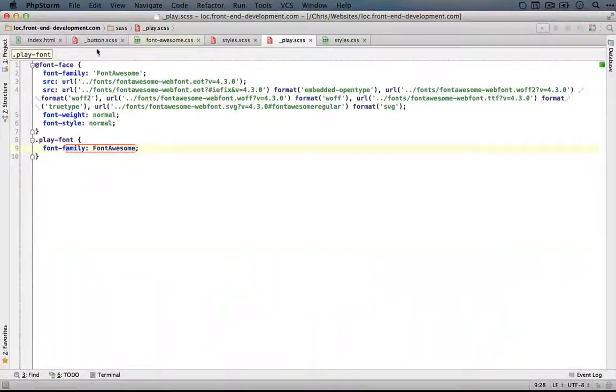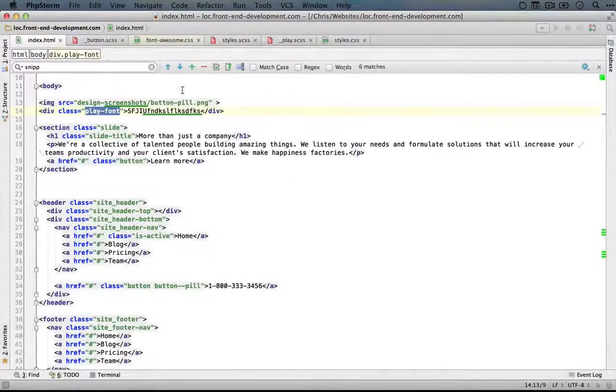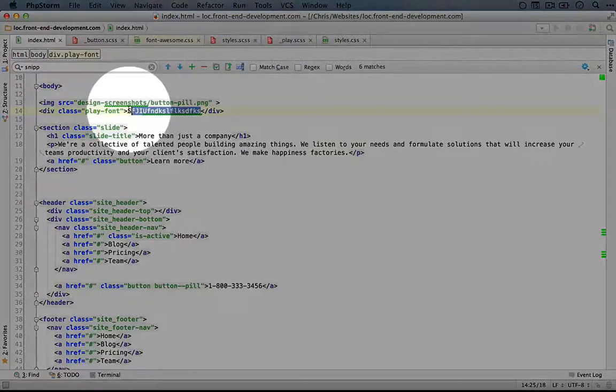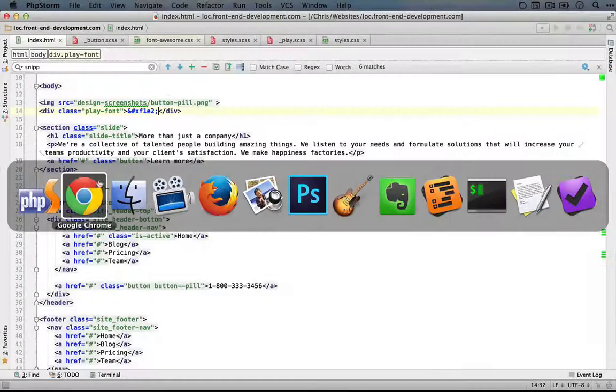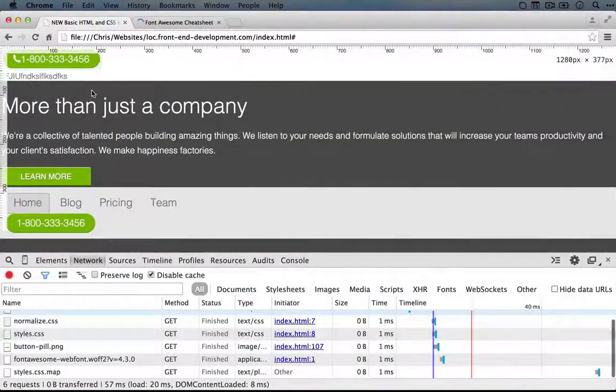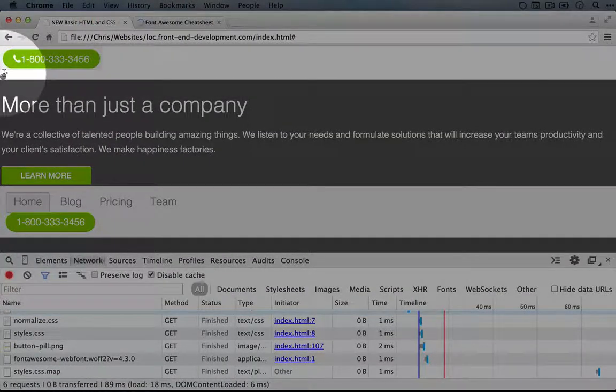And we'll go back to our editor, and we'll jump to our index.html file. And inside of our text here, let's just replace it with this entity. Let's go back to the browser, go back to our example and refresh. And sure enough, we have our bomb icon.